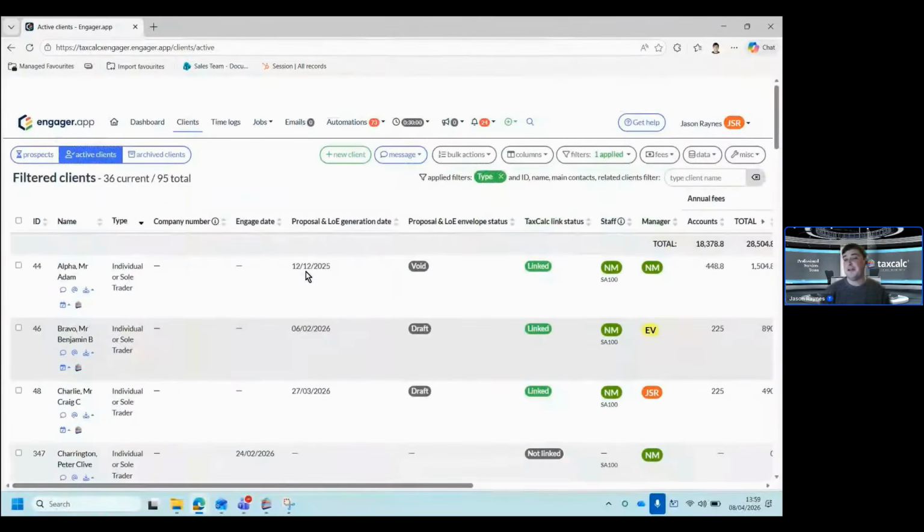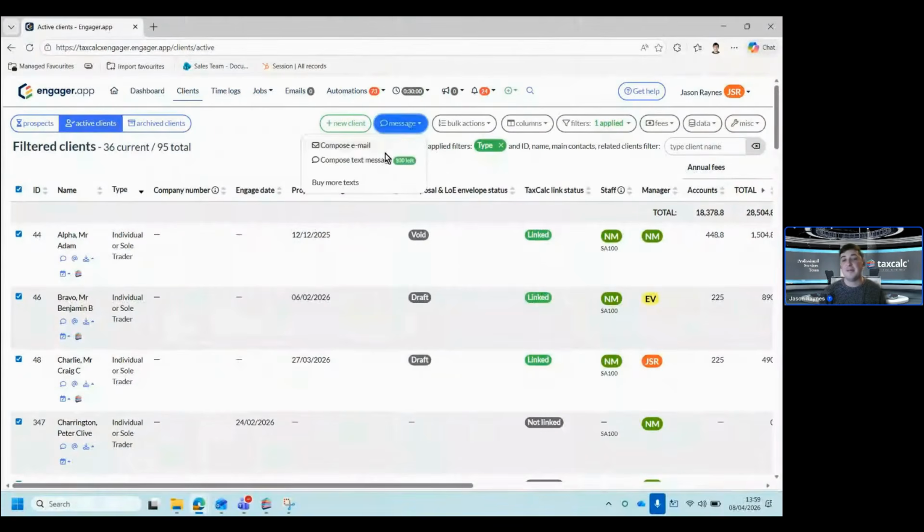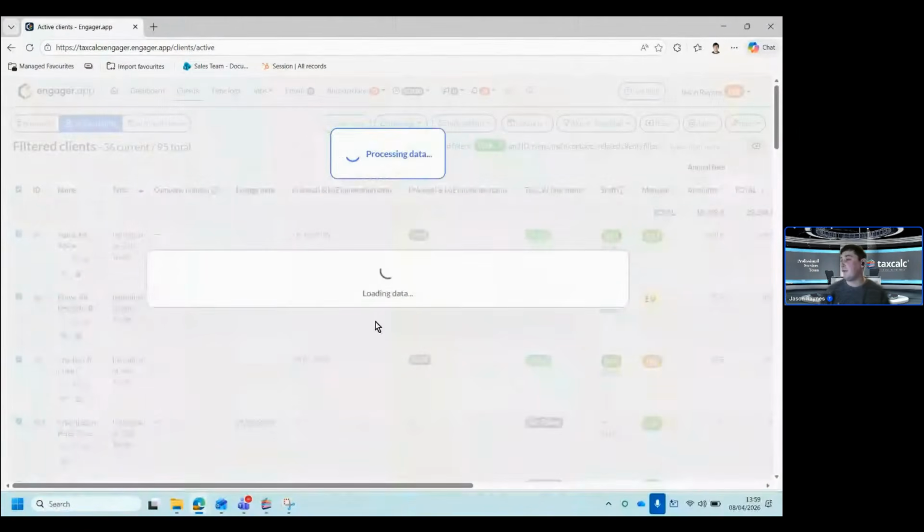Now, the first bit to note is if I'd filtered this down to just, say, MTD affected clients, if I needed to tell everybody that they were impacted, or if I hadn't maybe set up my service yet, but I needed to get a quick message out to everybody, tell them to bring some records in. From this client page, I could select any individuals necessary using the tick box feature on the left-hand side, and you can actually compose an email and draft messages straight out from the client's page as well.